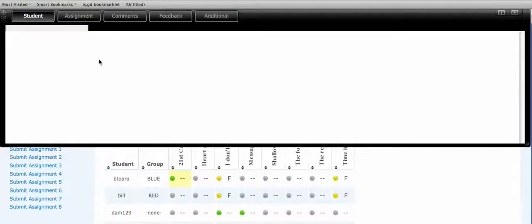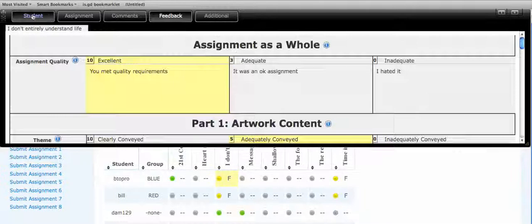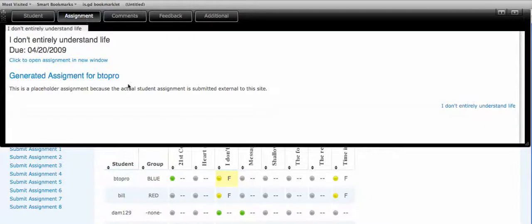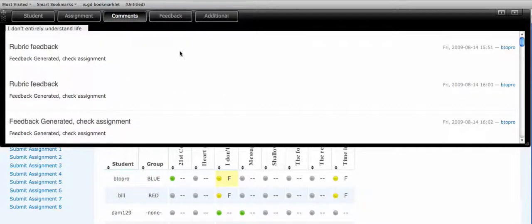So you have student, which will tell you about a student. So let me click on one. And there's all the info about me. So you'll see just some basic information: group, first name, last name, that kind of thing. You'll be able to look at their assignment, which for purposes of this example, there aren't really any assignments in here. You'll be able to see comments that have been left.